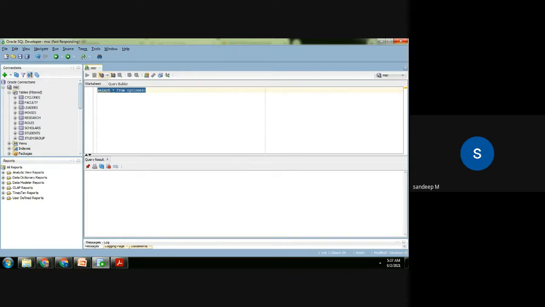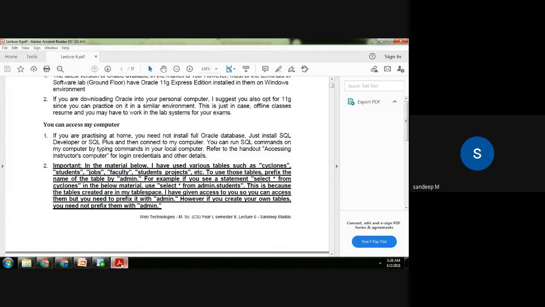Okay, you have access to my database, but you are a different user. I have created a user for all of your roll numbers, and you are accessing my user space, and that's why. And you are a separate user space. So in Oracle, there is a concept of table spaces, and you are accessing my table space. So that's why you have to prefix the name of the dataset with admin dot. Otherwise, you'll get an error that that particular table does not exist. Okay, so just remember that point.